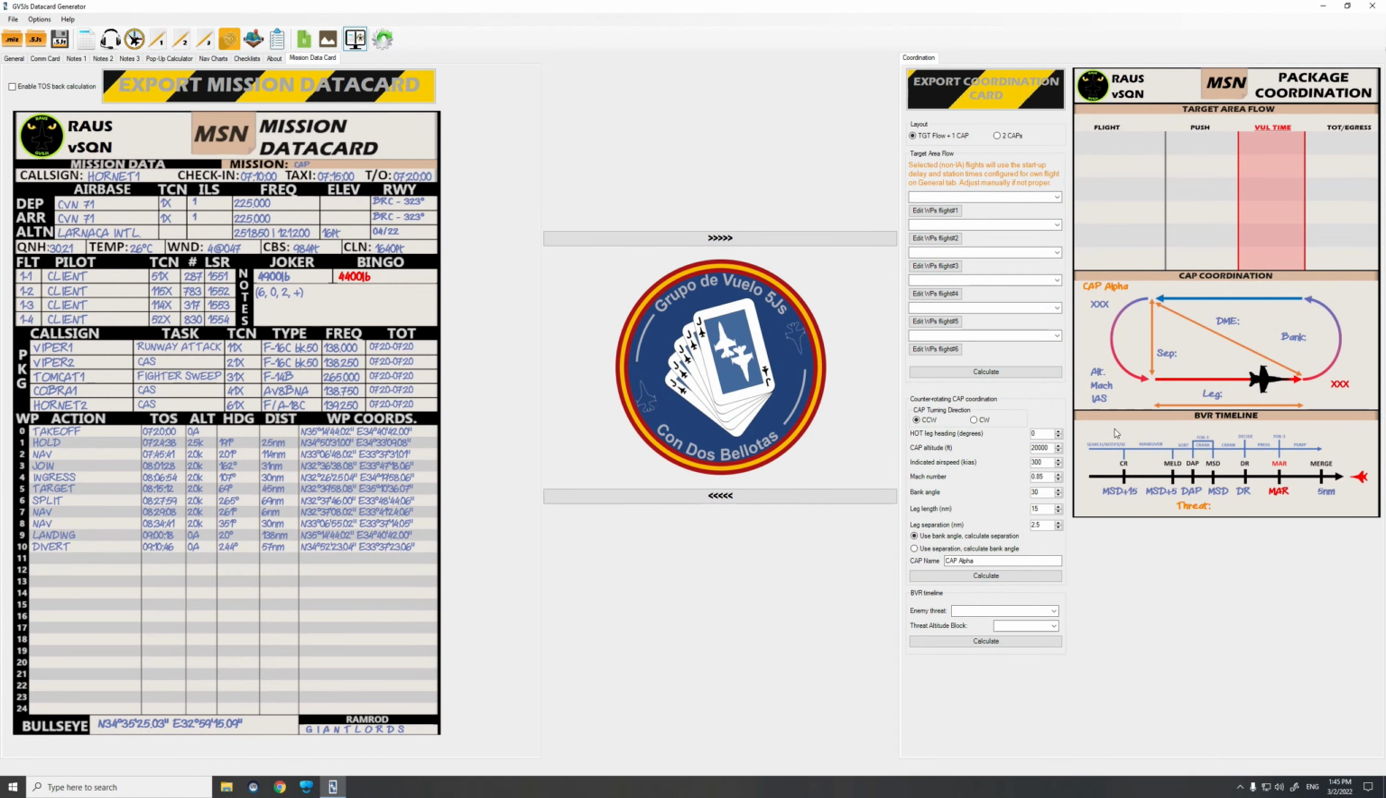This is the coordination card. Here we can create a target area flow reference, combat air patrol patterns, or a VVR timeline reference. As you see, I've chosen to have mission data card and coordination card on screen at the same time. The reason is to show that timing data is cross-referenced between the two cards, and we can choose to introduce the time as we prefer.